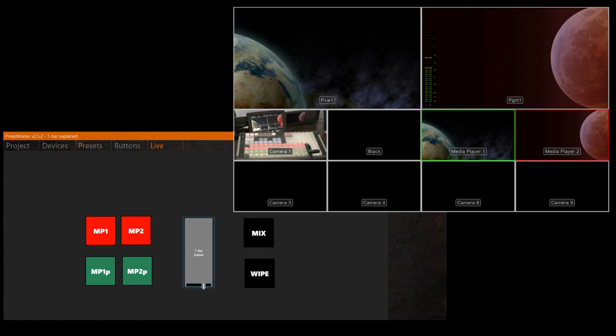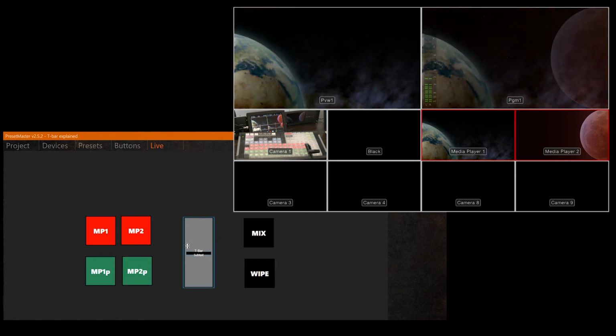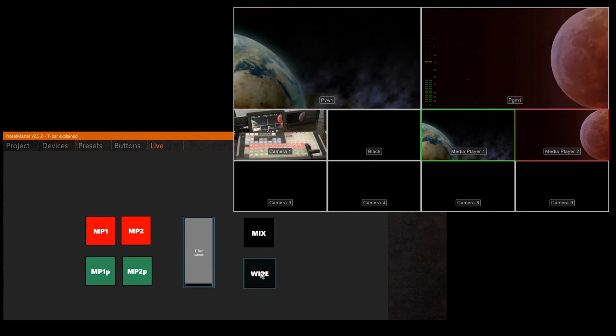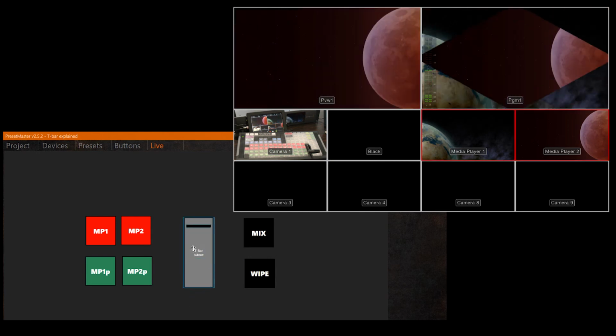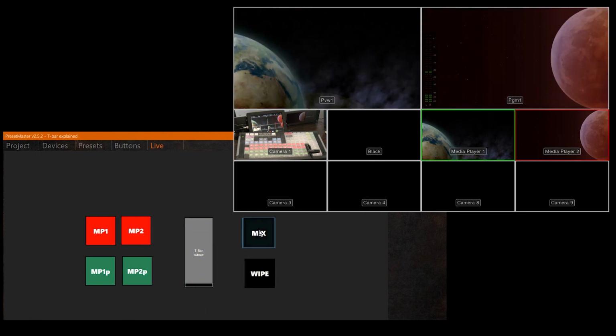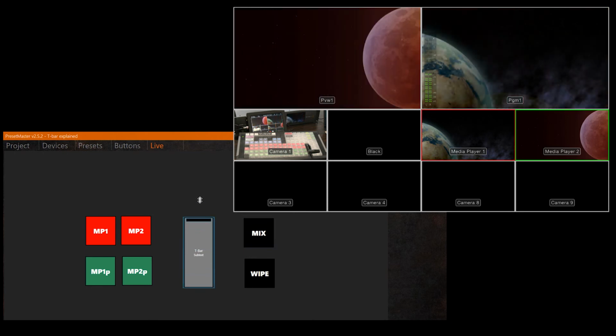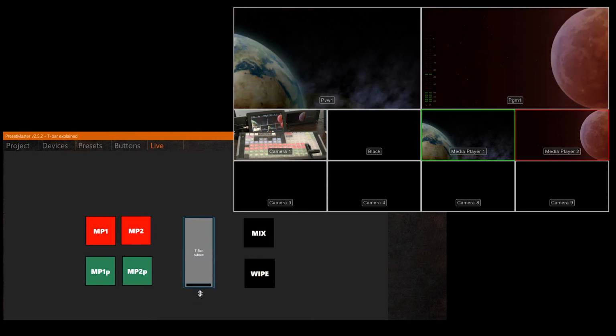So it was on mix, the T-bar, you can see it, but if I like to make a wipe, I just select this one first, and now it is wiping. If I decide I want to go back to the mixing, I should select mix. Now it's on mix. Now the most important part for people that want to use the Xkeys panel.